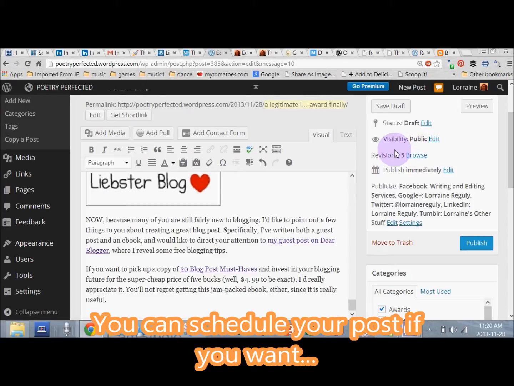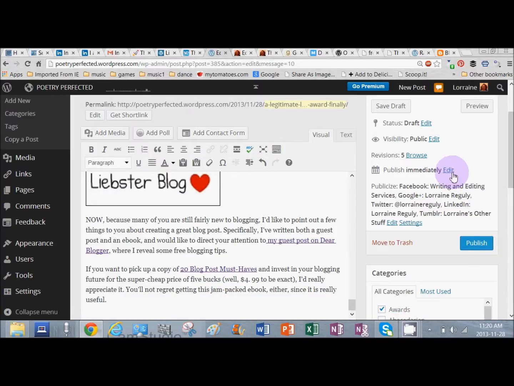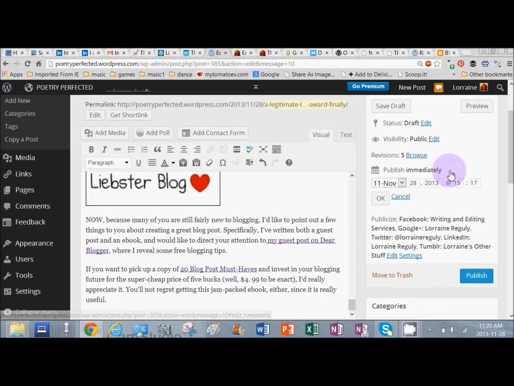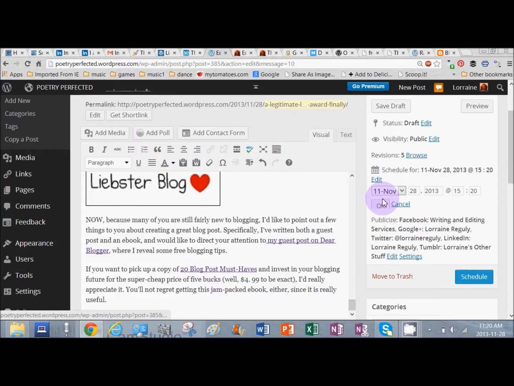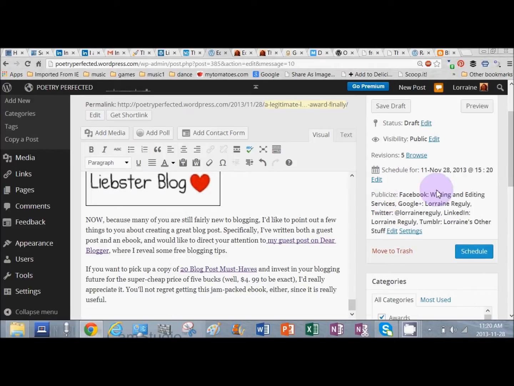Now you can publish it immediately by clicking the blue button, or you can schedule your blog post. If I want to schedule it to be published tomorrow, I'm going to change the date right here, and then I'm going to click OK, and it will tell you. So here, I'll just change the date here to 20 and click OK, and then click the schedule button, and it will be published in 3 minutes from now.